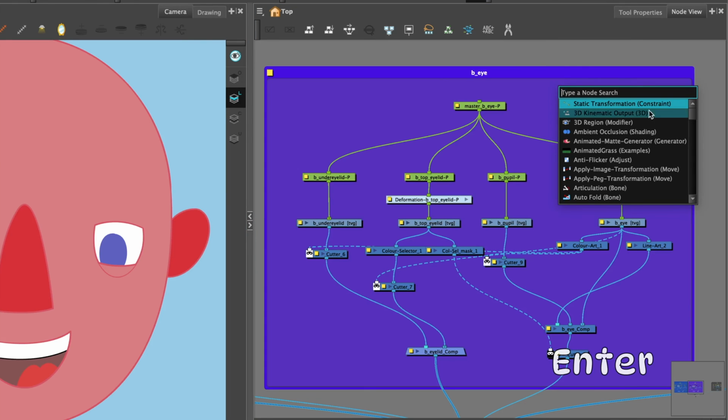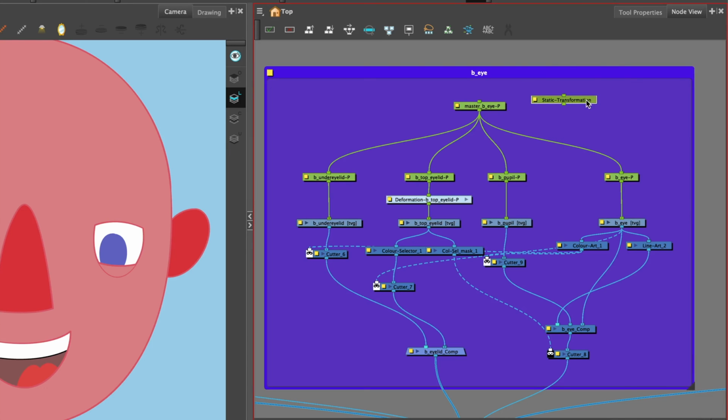And we'll add a static transformation node. The static transformation node is a constraint and can be used to act as a sort of resting position for an element. We can attach that under the master back eye peg.